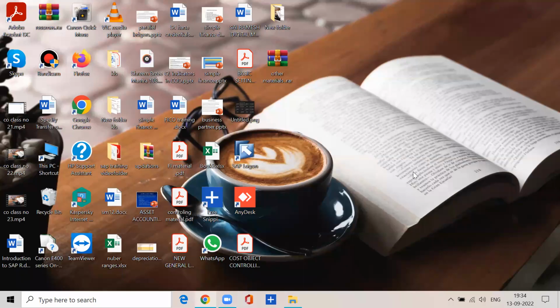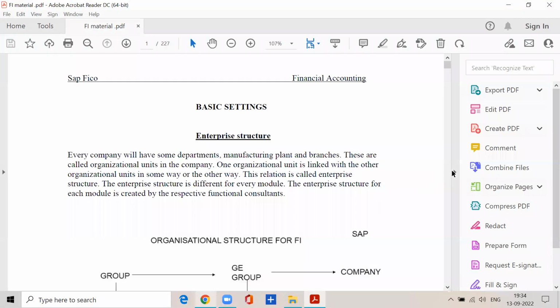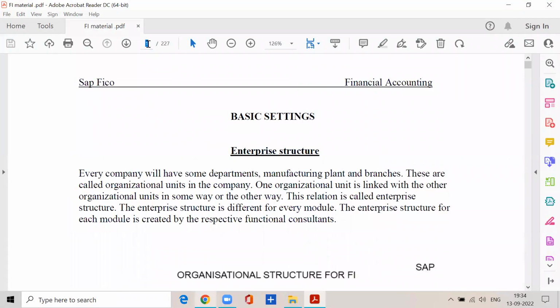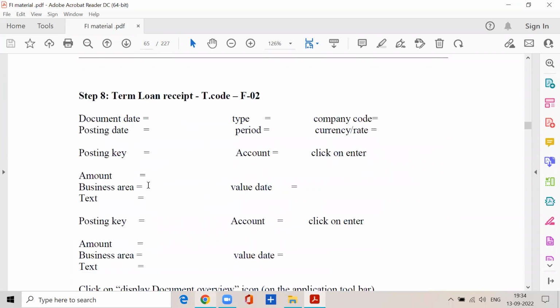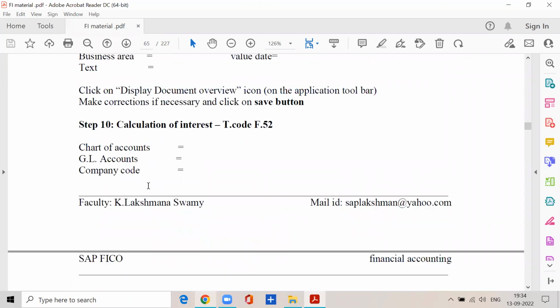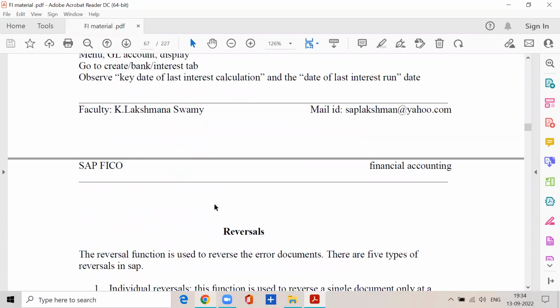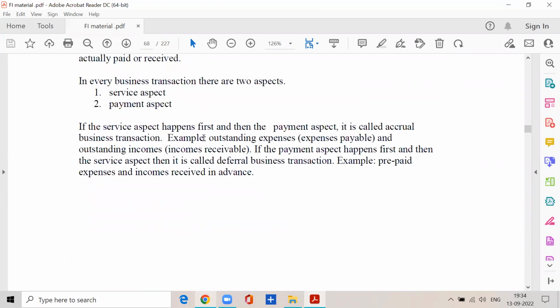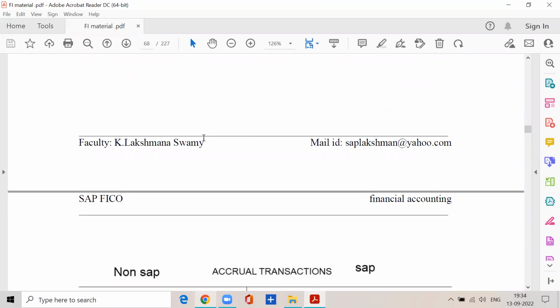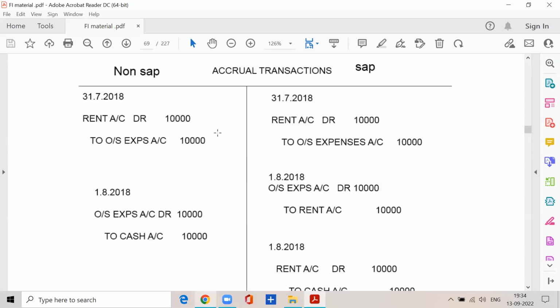So we are in the general ledger accounting, and yesterday we started the accrual reversals. Yesterday I explained the concept of accruals. Now we will see how the accrual concept of accounting is taken care of in normal accounting and how the entries are posted in SAP.